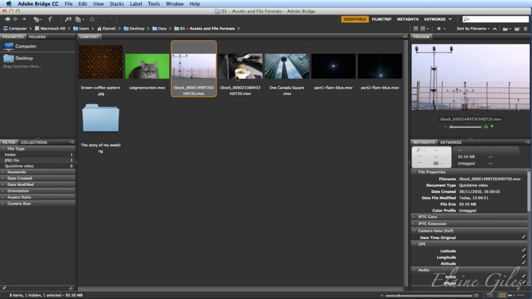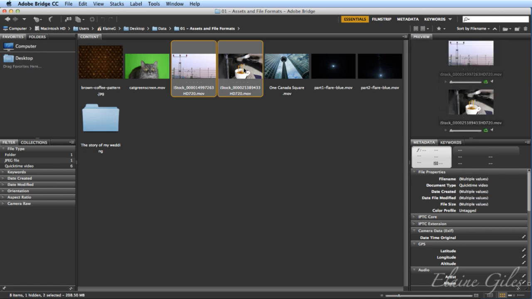So I have two videos in here in particular that are going to form the basis of one of the demonstrations tonight. And that is two videos from iStock. So this one here of a plane landing, and this one here of some coffee. And what I'm going to do with this is get it into Photoshop.